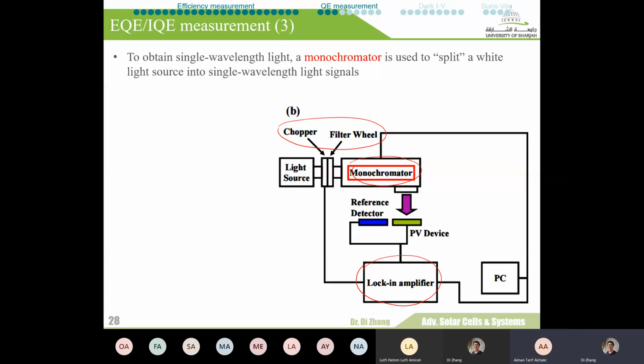Actually, there are some setups that will let you do a large area quantum efficiency measurement. I think I went to the solar park in Dubai one time. They have a research center there. So there they do have a setup or a system to measure the panel quantum efficiency. But usually that setup is actually very, very expensive.